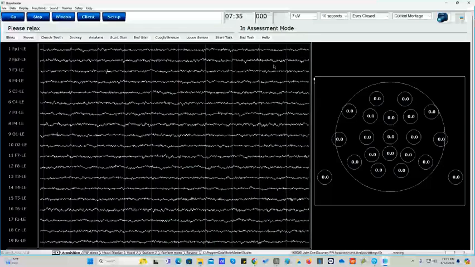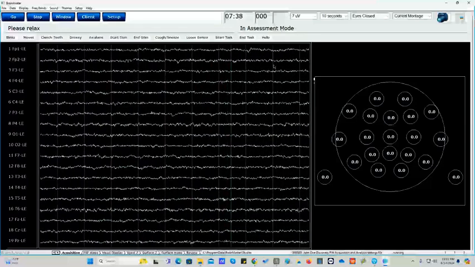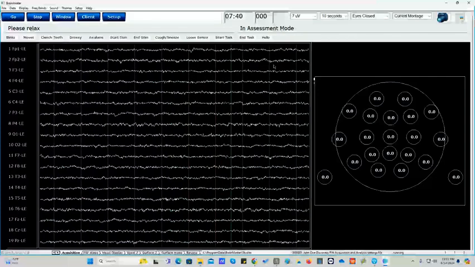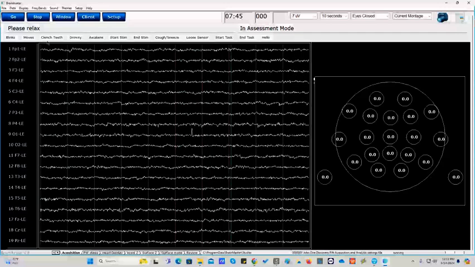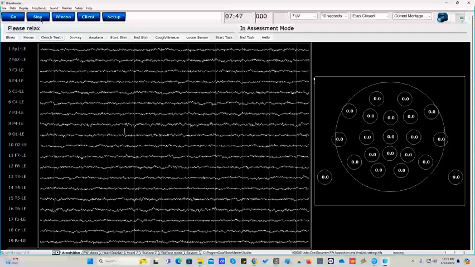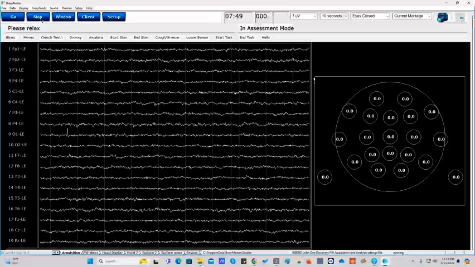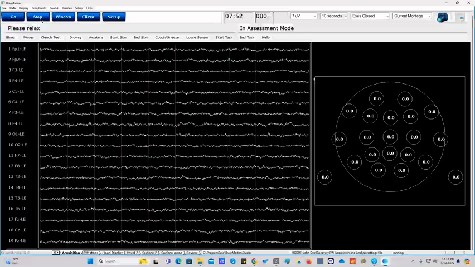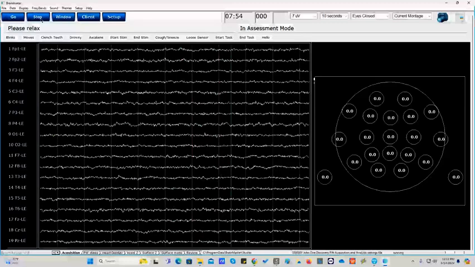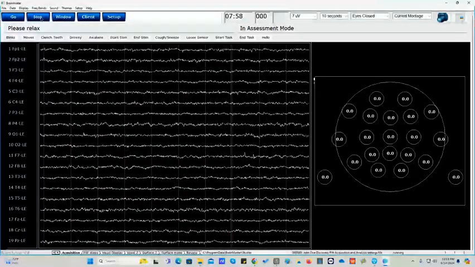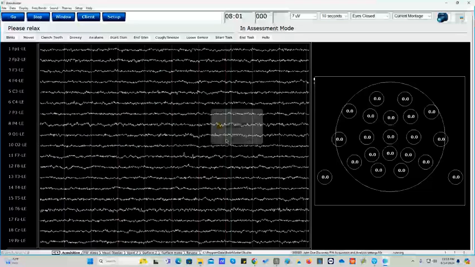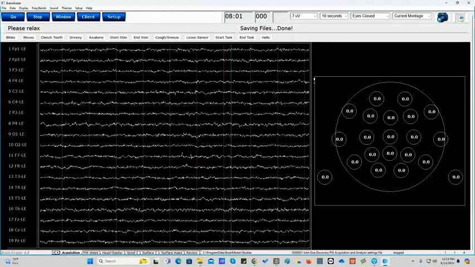And now, as we're approaching the 8-minute mark, which will mean we'll have another 4 minutes of data, only this time with eyes closed, I'm getting ready to click the stop key. That is the stop button. Stop. Okay. So now we have 4 minutes of eyes closed and 4 minutes of eyes open data.